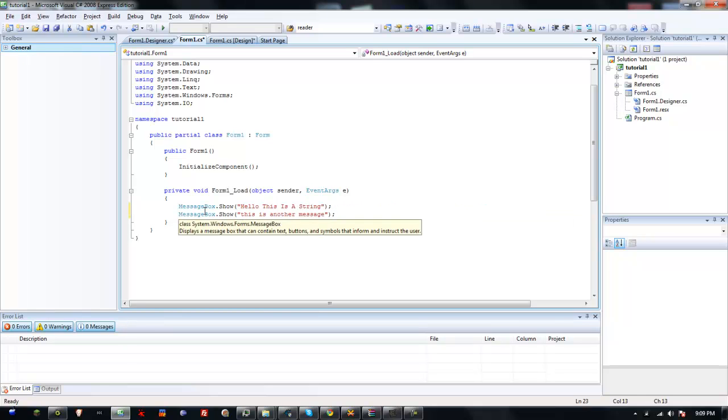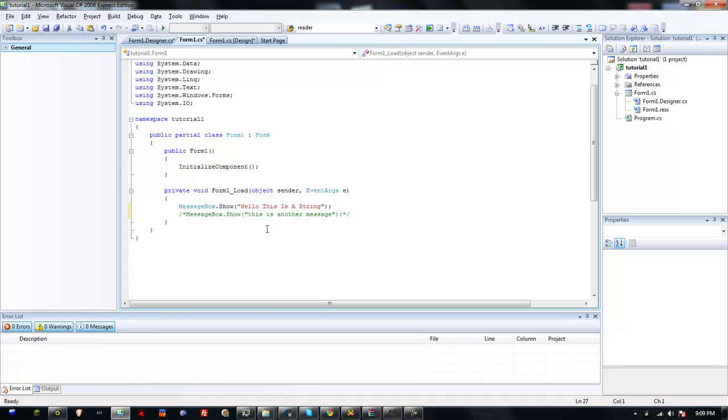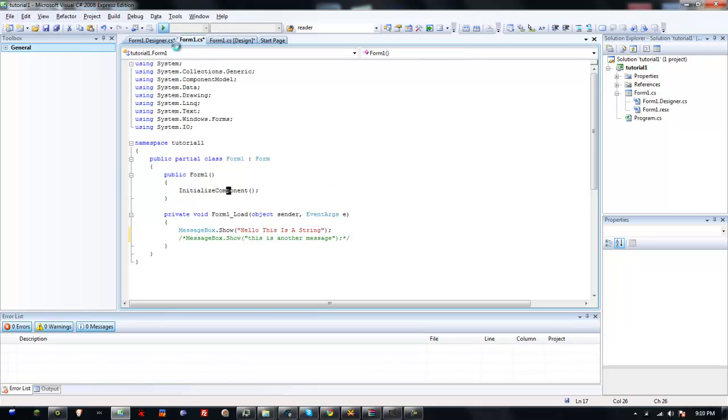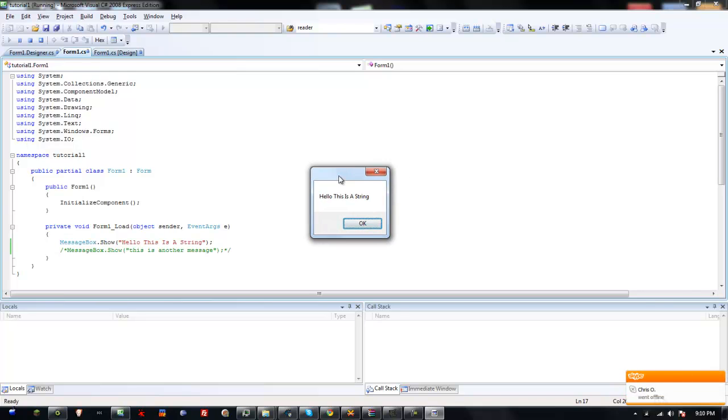Also, another thing, 2 forward slashes equal comments, and then forward slash and then a star makes a long one, and whenever you want to stop it, you can put a star and then another slash. So that's also commenting. As you can see, we have our action with the message box whenever the form loads. So when we run this, hello, this is a string.